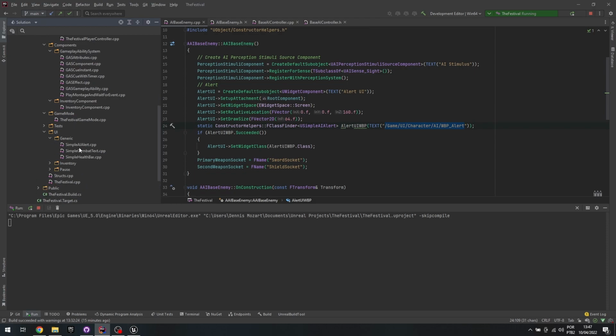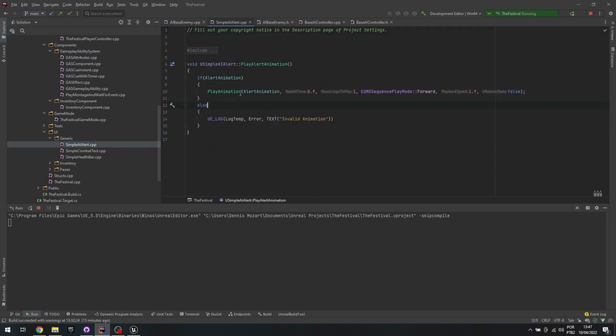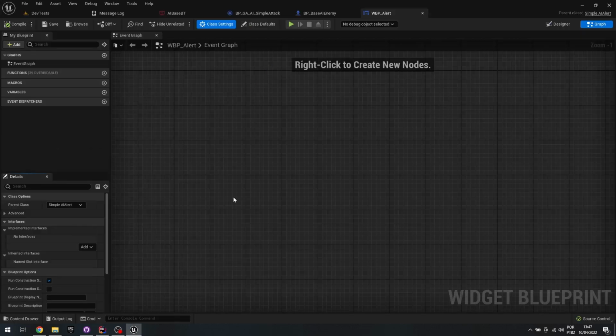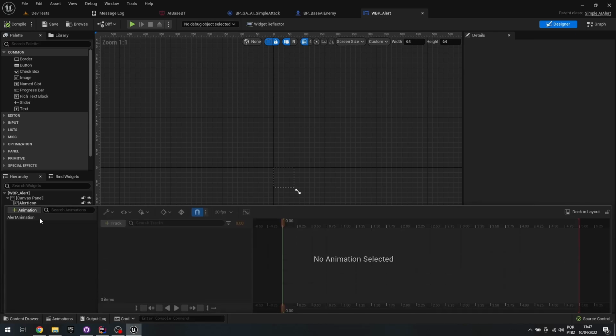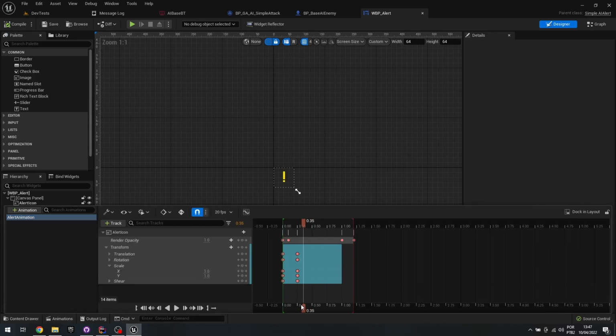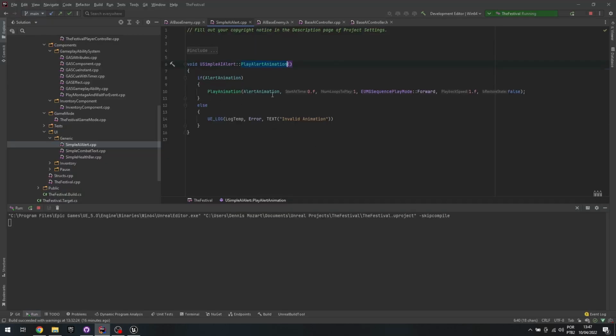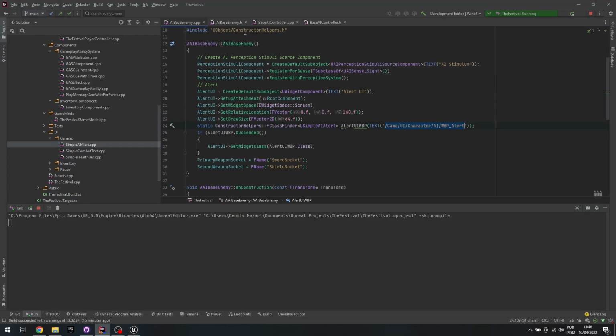So let me just go to generic. There's Simple AI Alert, and whatever it's doing, it just has this function called player alert animation, which is just going to play this animation right here. So it's just going to play this animation to show up the exclamation mark. It's just going to play that and disappear at the end of it. That's what it's going to do, and that's the thing.